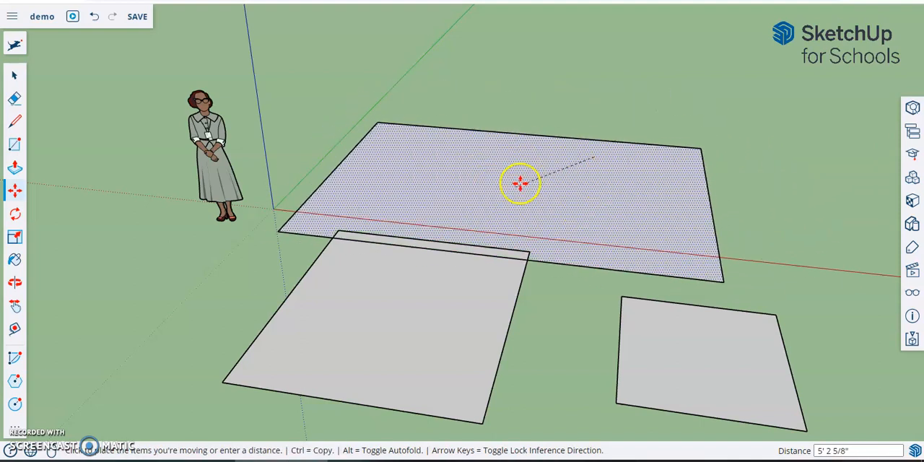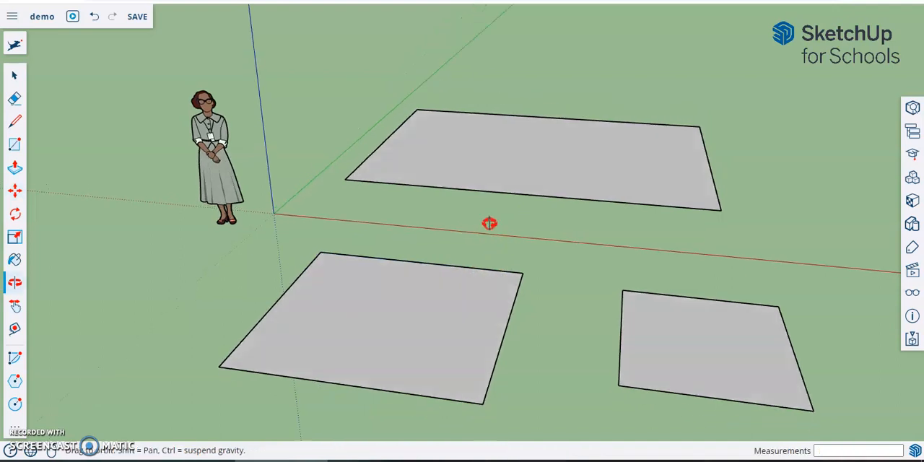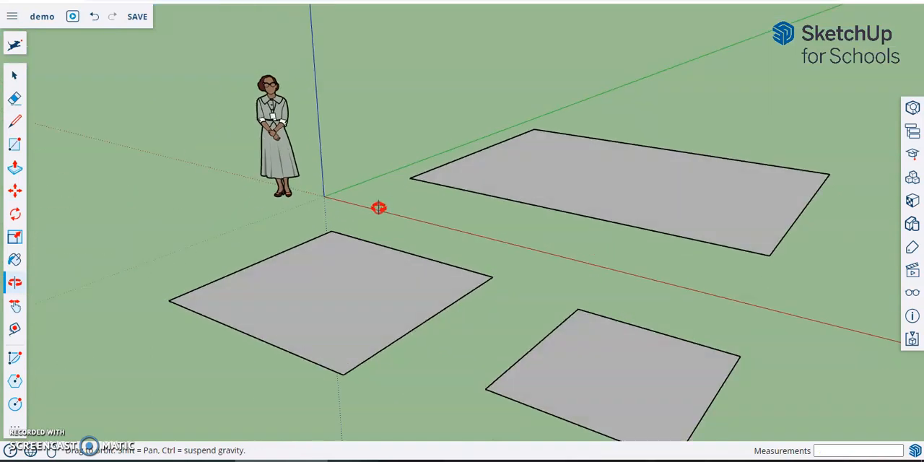And now I can move this entire rectangle if I want to move it somewhere else on the screen. So go ahead and take a moment practicing moving those edges in and out. Once you've done that, I'm going to show you how to make a rectangle standing upright.